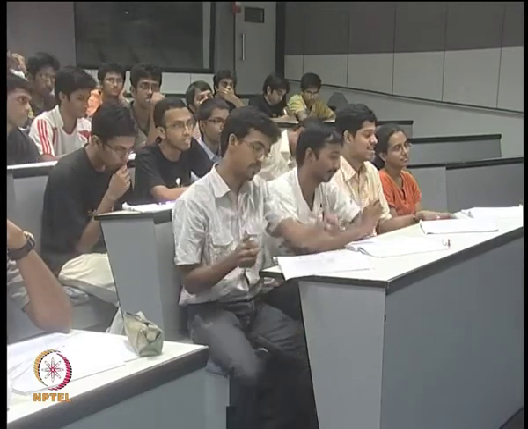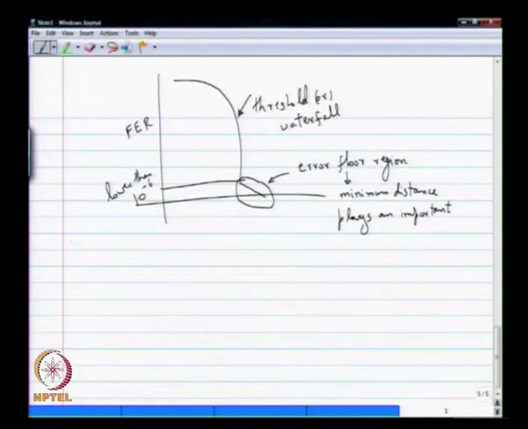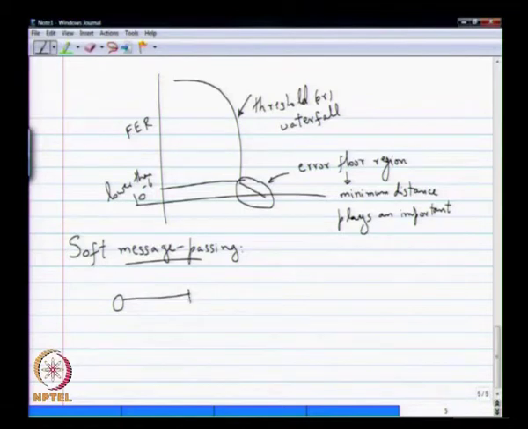Alright, so now the last thing we were talking about was soft message passing decoding. Let me quickly do a recap of that and then we will proceed. Like all message passing algorithms, there are two steps. The first step is, let me draw the bit to check step first.